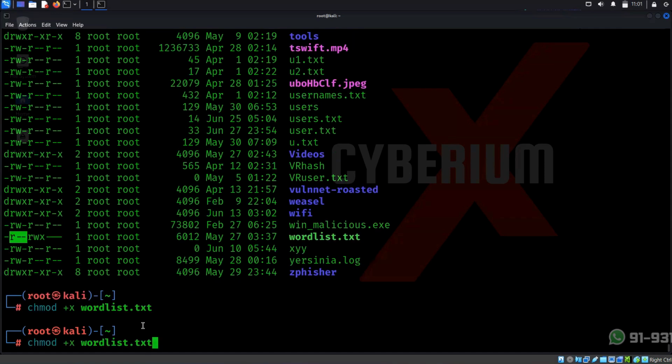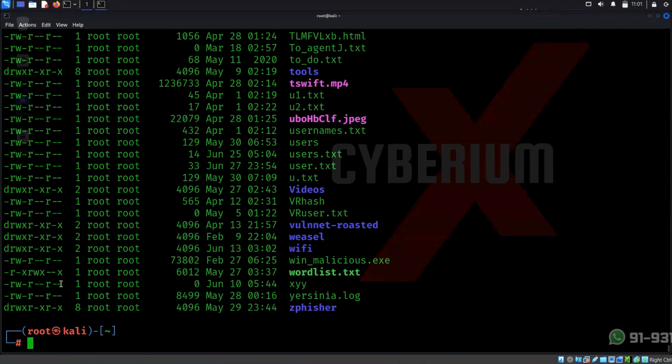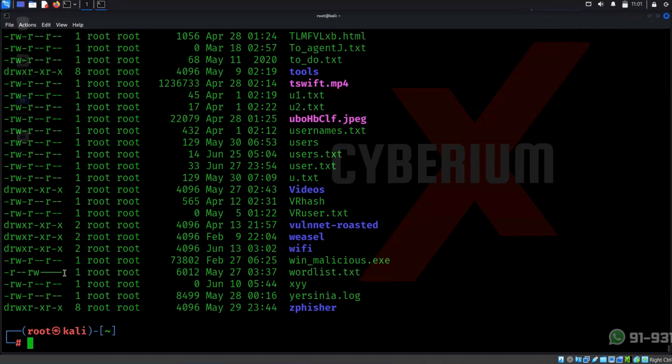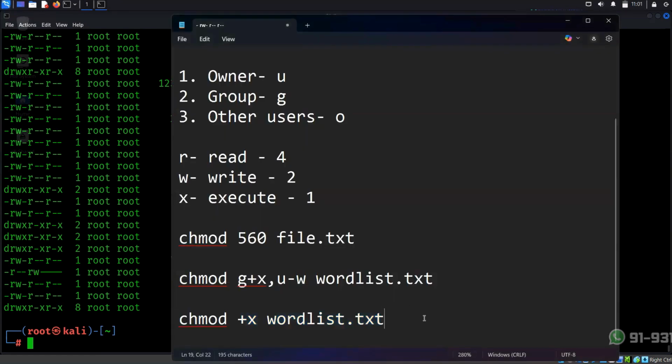If we hit this command and again run ls -l, you can see that the owner also has the execute permission, the group already had it, so it's there, and the others also have the X permission. If you want to remove the X permission from all the entities, I can mention something like this, and then it will be removed from all the entities over here. So this is how we modify the file permissions using the chmod command.